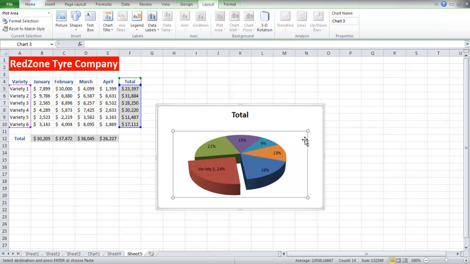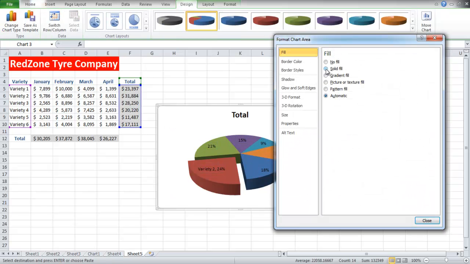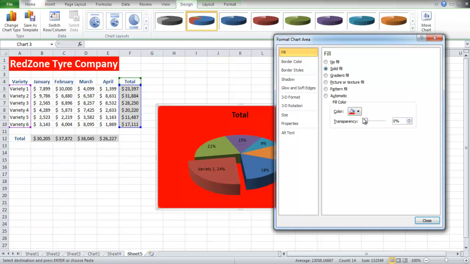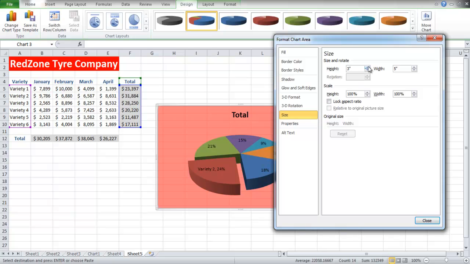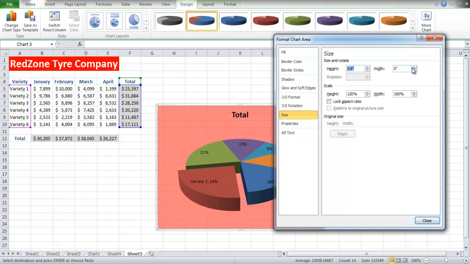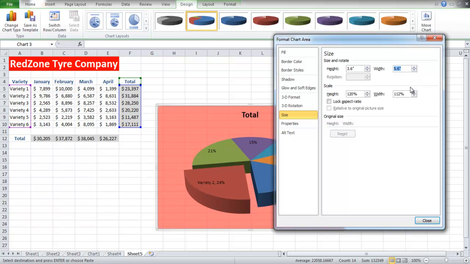Double-click on the chart and Format Chart Area box will open. Go to the Fill tab and set a background color and adjust the transparency as well. Then go to the Size tab and adjust the size of the pie chart by increasing or decreasing its height and width.